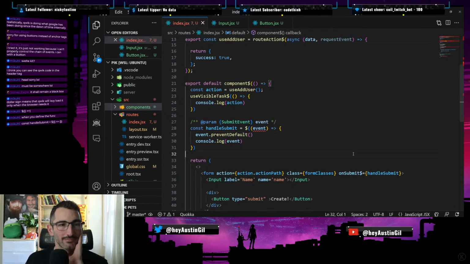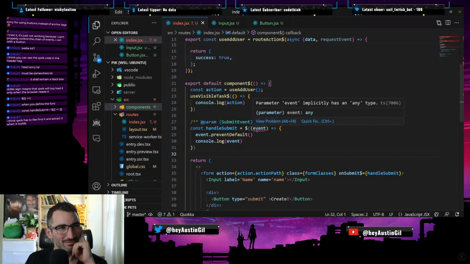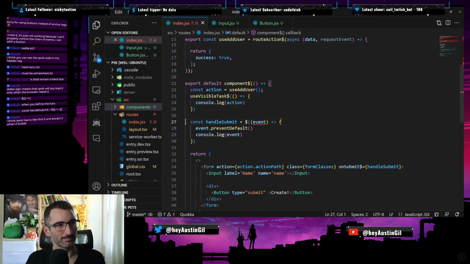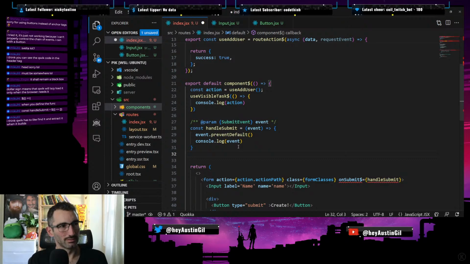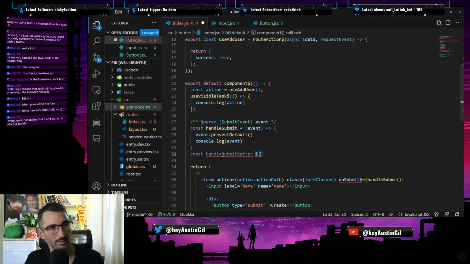See, this is the thing. That shouldn't be much different, should it? I don't know. Maybe it should. Maybe that's just on me. Let's do it this way, right? Let's do const handleSubmitBetter. This is going to be that where we pass in handleSubmit.